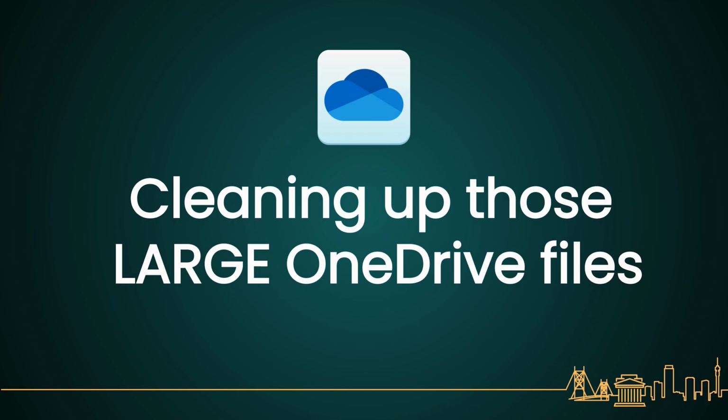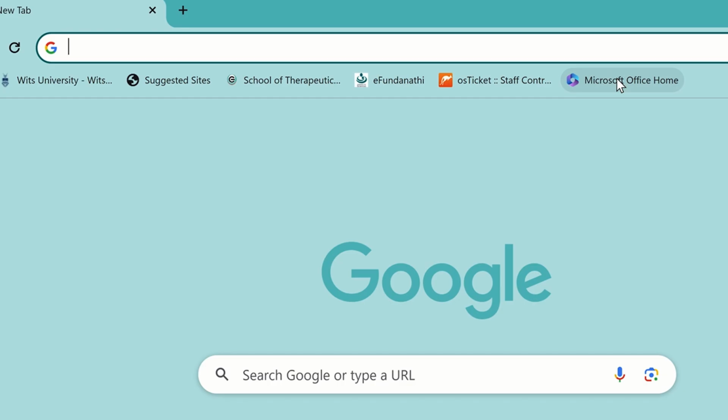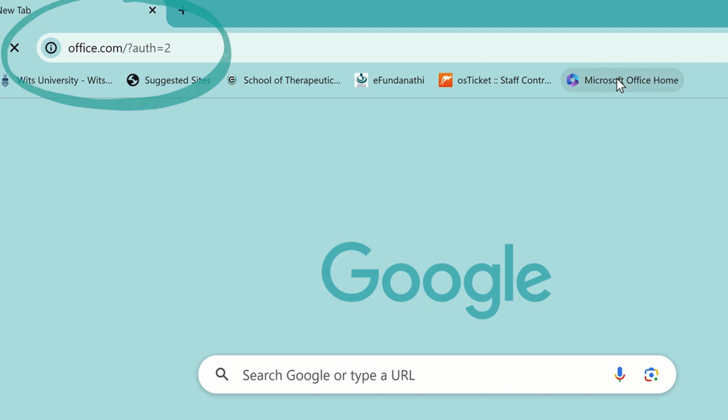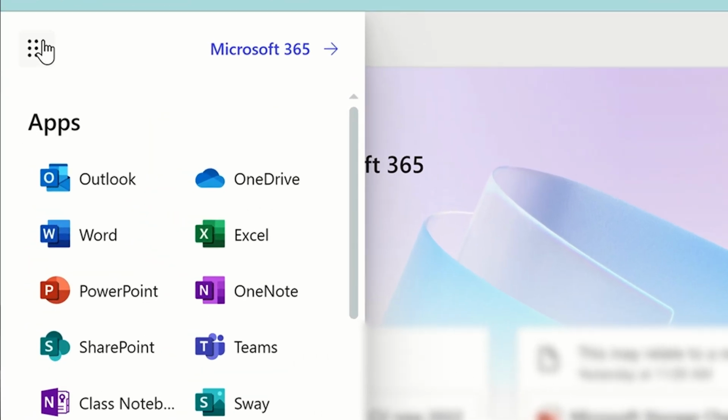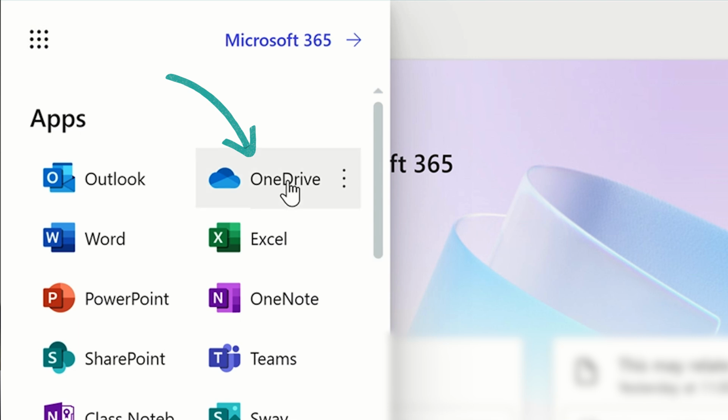actually using. And then we're going to show you how to find those really large files and decide which are duplicates that you can quick and easily get rid of. So first up, we're going to log into office.com work account. Then I'm going to navigate to OneDrive using the ellipses.